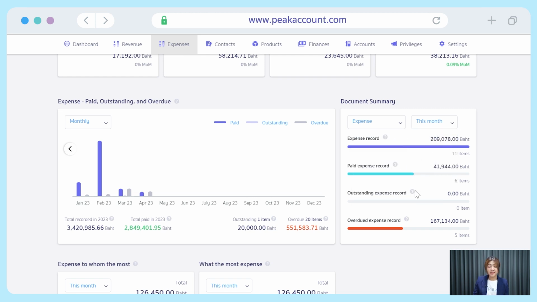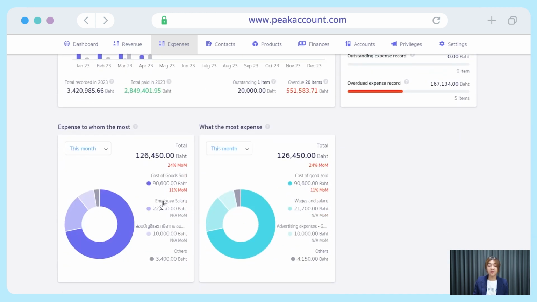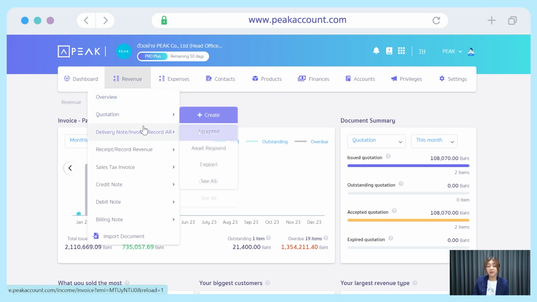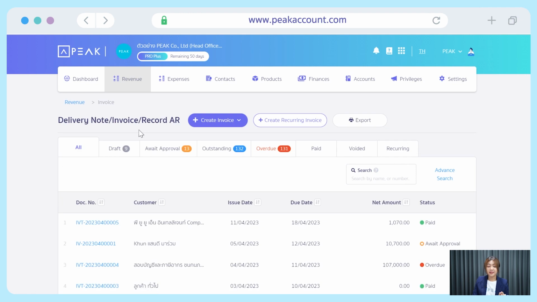Next, there are pie charts that show the top 3 vendors and which type of expense you make the payment for the most, according to the chart of accounts record. Go to the document menus and select the document type that you want, then click See All.